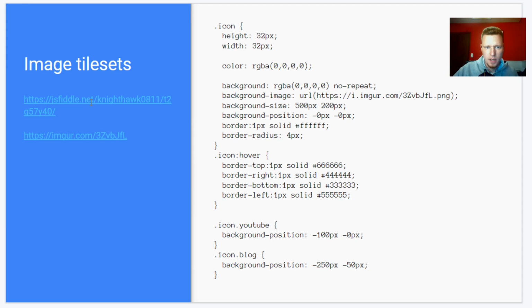I have a link to a JS Fiddle, and I have a link to a tile set that I posted on Imgur, so you can download the image and I can use it in my JS fiddle. You can see the JS fiddle, and this is the pertinent styling that goes with it. So let me briefly talk about it, and then we'll open up the JS fiddle and we'll see exactly what it does and what it looks like.